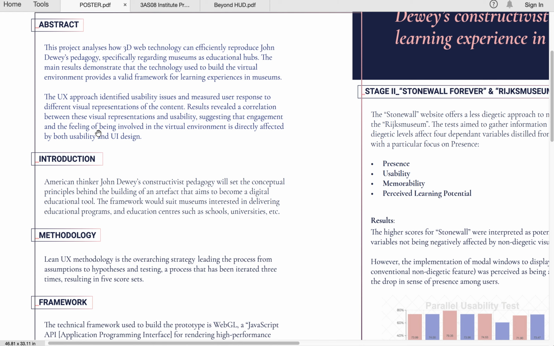So this project analyzes how 3D web technology can reproduce Dewey's pedagogy, specifically regarding museums. Dewey's principles are the foundations of this artifact that aims to become a digital educational tool. Lean UX methodology has led the process in which I went from assumptions to hypotheses and user testing. And this process has been repeated 3 times, and this resulted in 5 score sets.